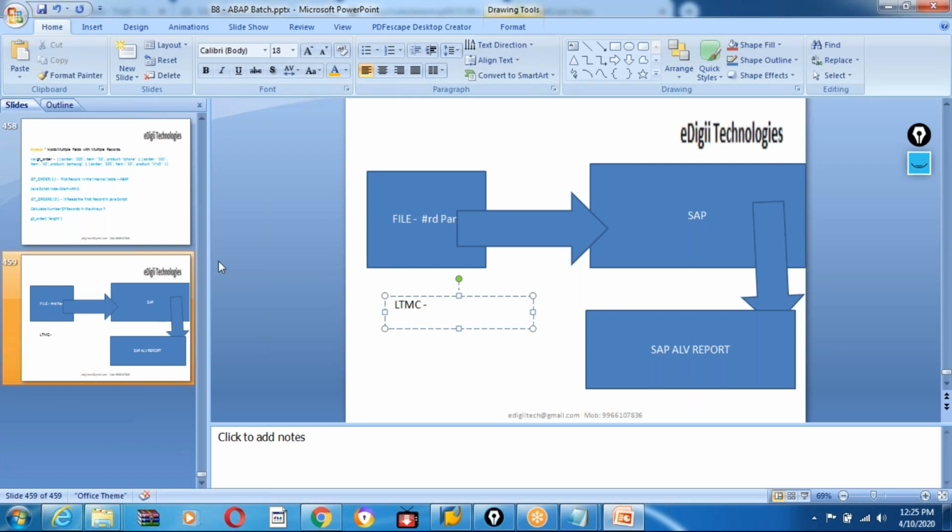So LTMC is a new migration tool in S4HANA. With this, we can upload the Excel file data into SAP. No, they want to enter it on a daily basis. People will enter the data directly into SAP. They don't take any Excel file and upload it. Instead, they'll directly use the SAP screen.